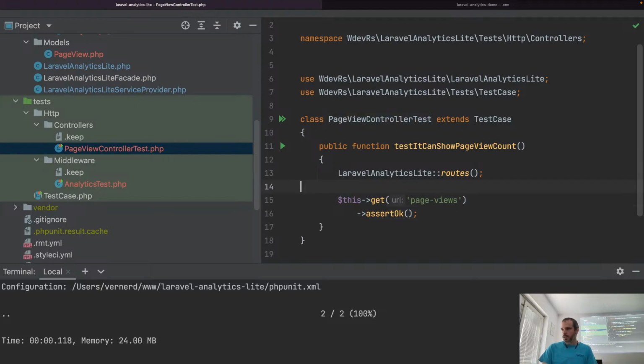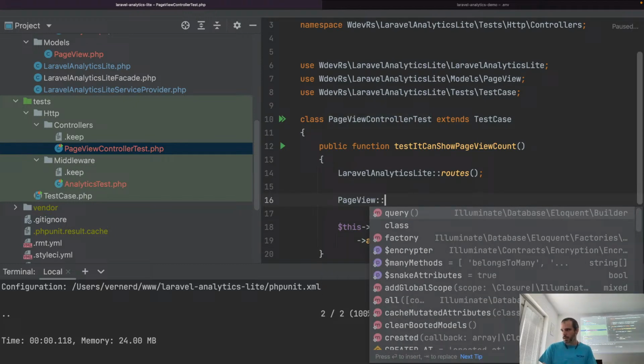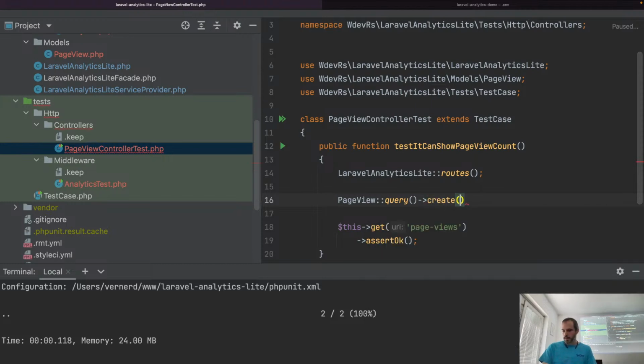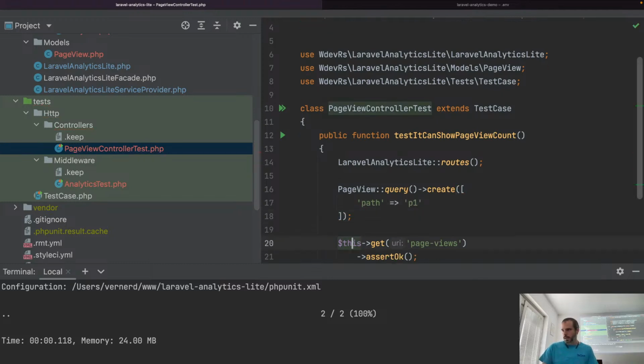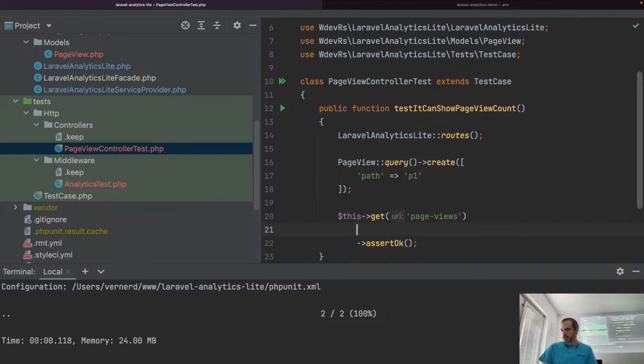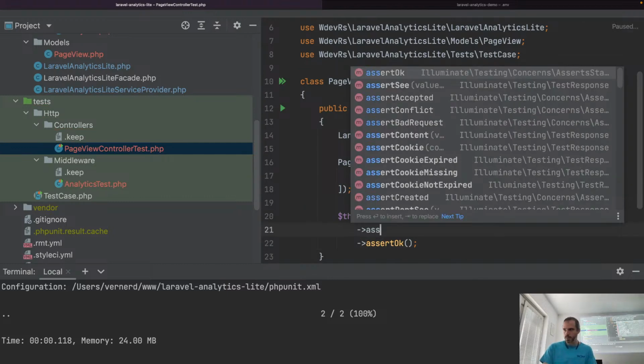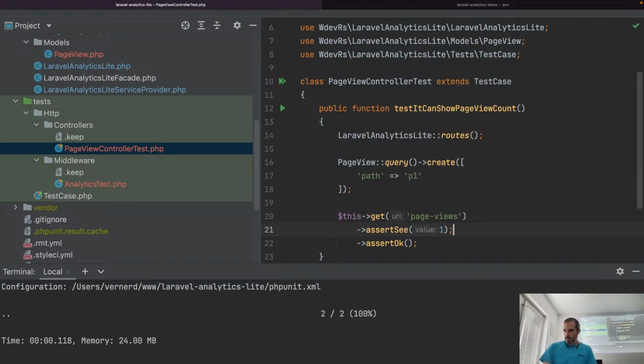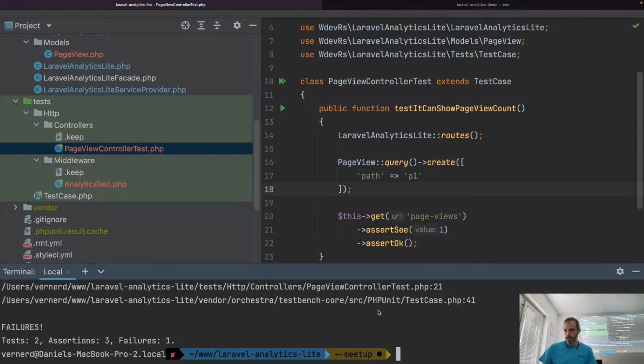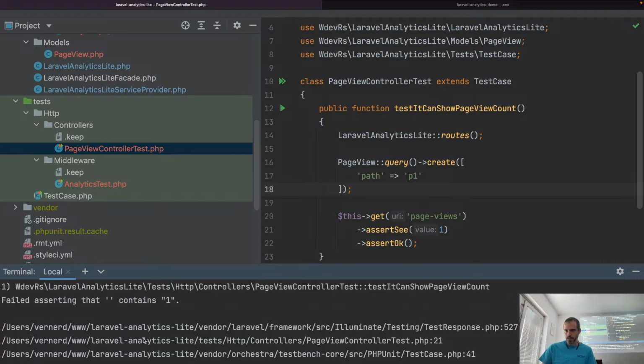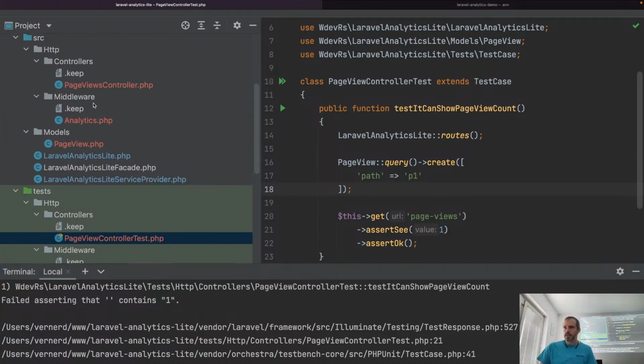So let's assert something. Let's create some page views with some path p1, and let's assert that we see a 1 in the response. And if we run this now, it should fail. Yeah, we have one failure because asserting that nothing contains 1, it's failing. So let's fix this in our controller.